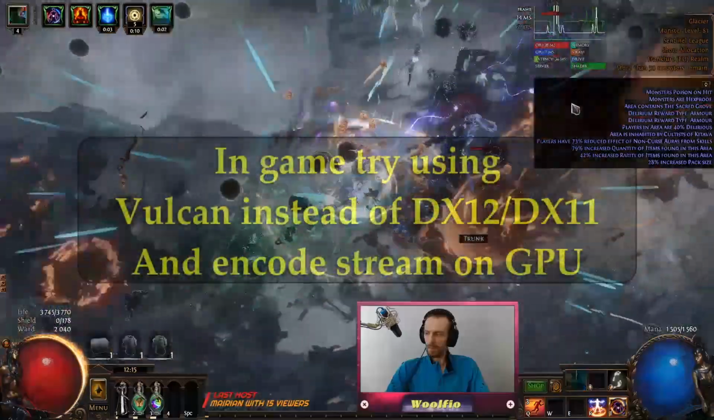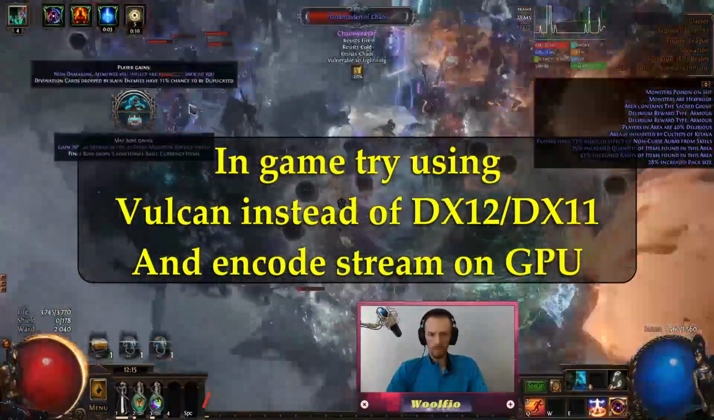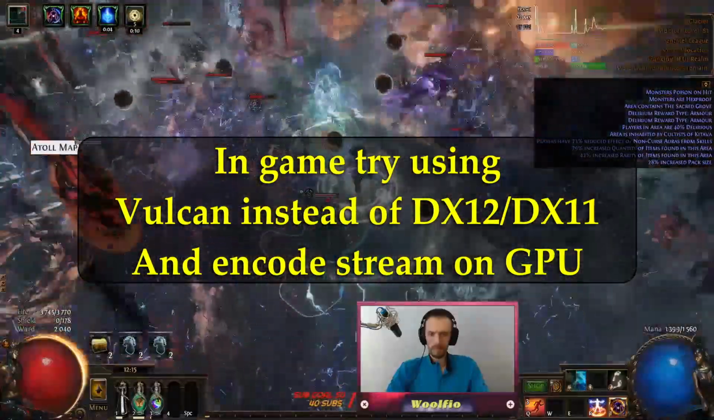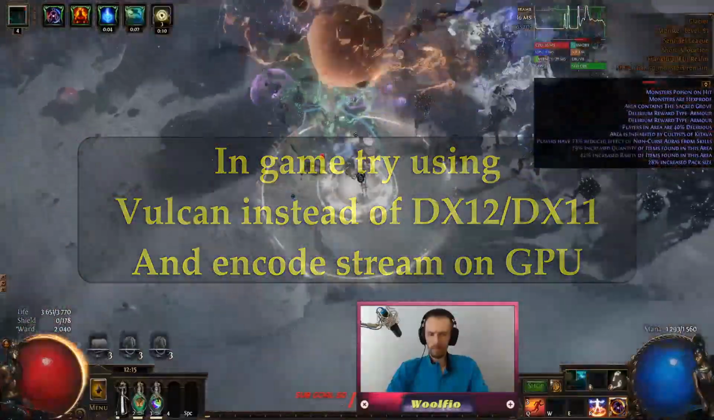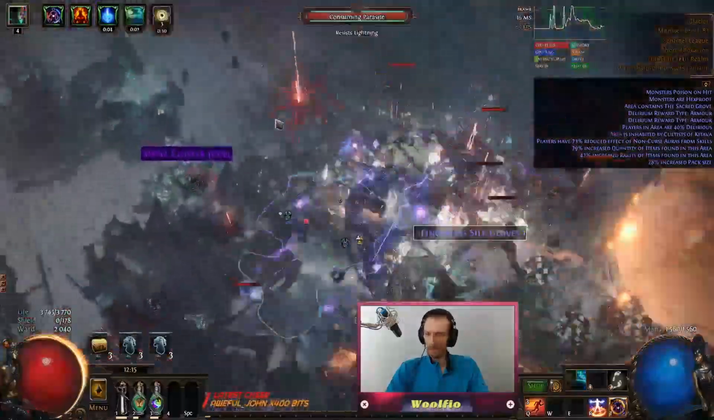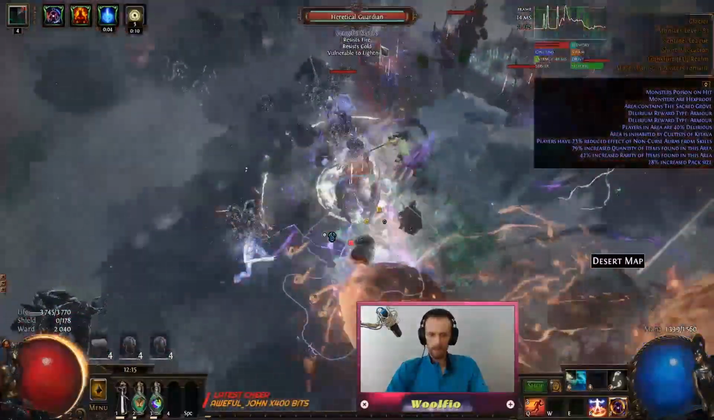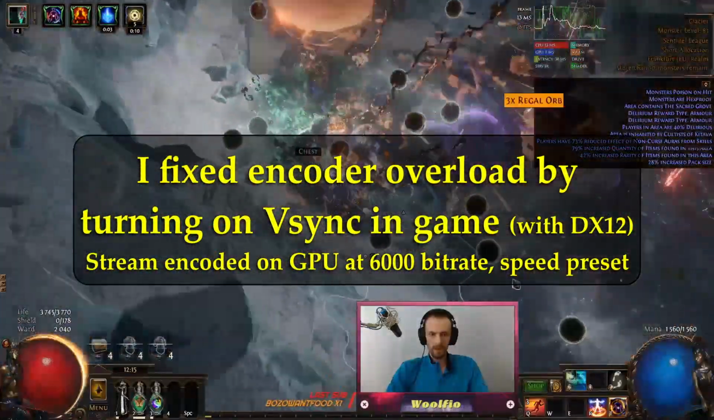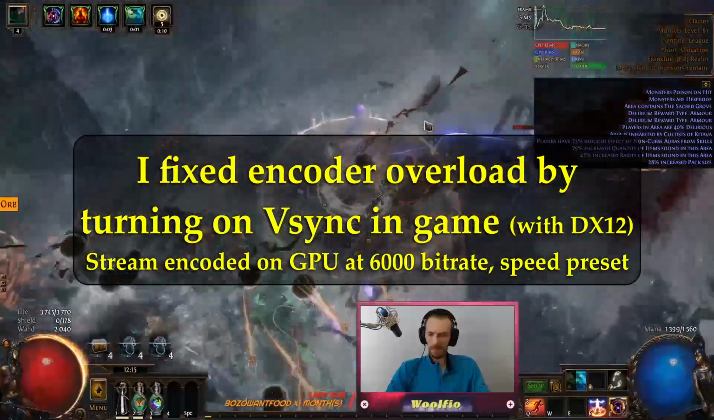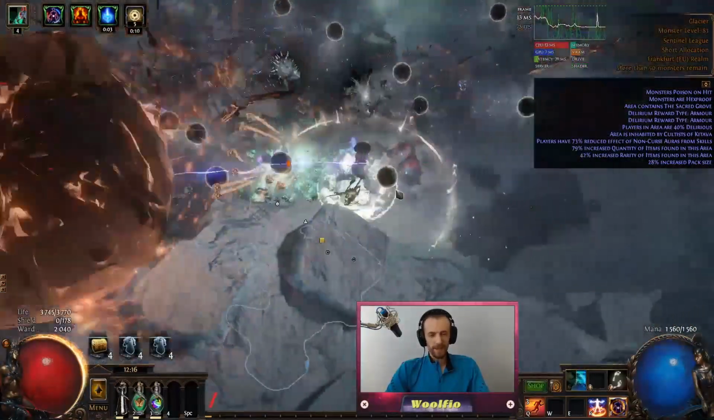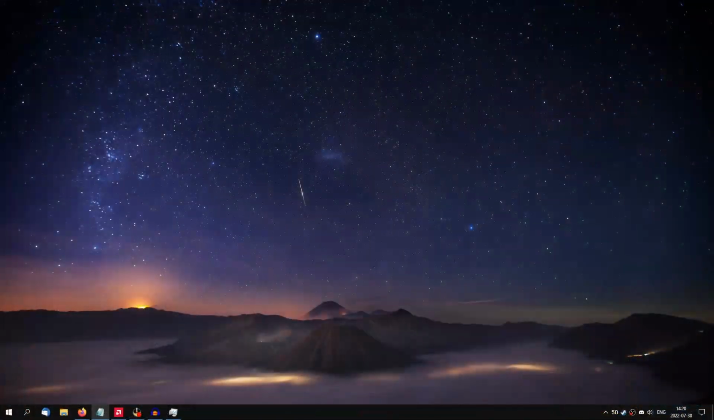Or in game, instead of DirectX 12 or 11, try using Vulkan and then stream using the GPU encoder. From what I heard in the past, it seems that Vulkan uses more of your CPU, which should lower the stress on your GPU, but my memory may have some gaps. Either way, I fixed encoder overload by using VSync and capping my game FPS to 75, which matches my monitor refresh rate.